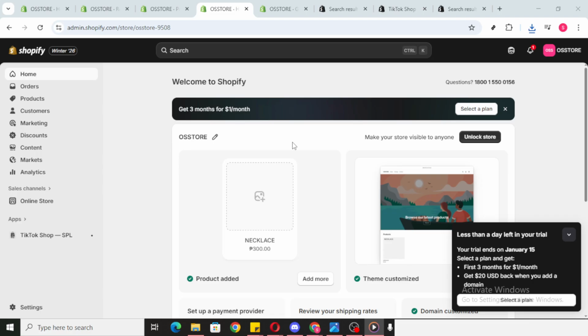First, open your Shopify store by signing into your Shopify admin. Give the dashboard a moment to fully load. If the error shows up intermittently, try waiting a few seconds before moving on so you're working with a stable page. Next, go to Settings.